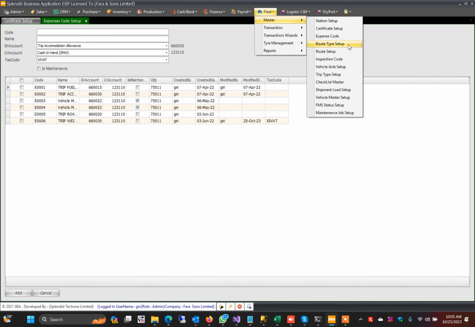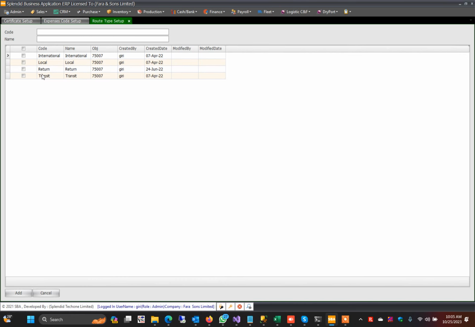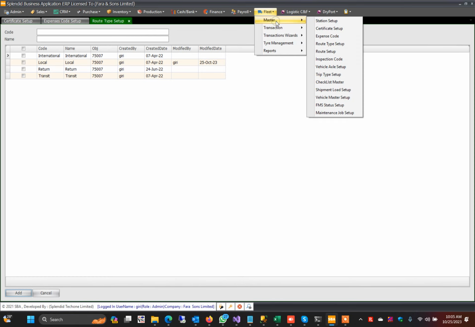Another is a route type setup. We can create the route type, like we can name it whatever route it is, like local, transit, international, maybe a different abbreviation. You can put it inside, and you can create the same way code and name, and then update or add the value. This is how the route type setup will be done.